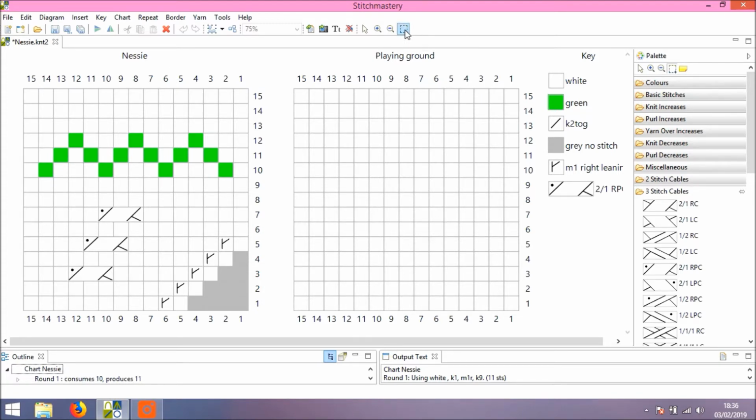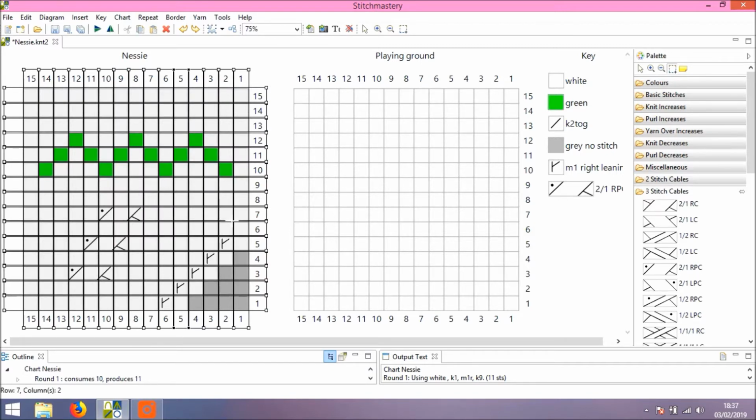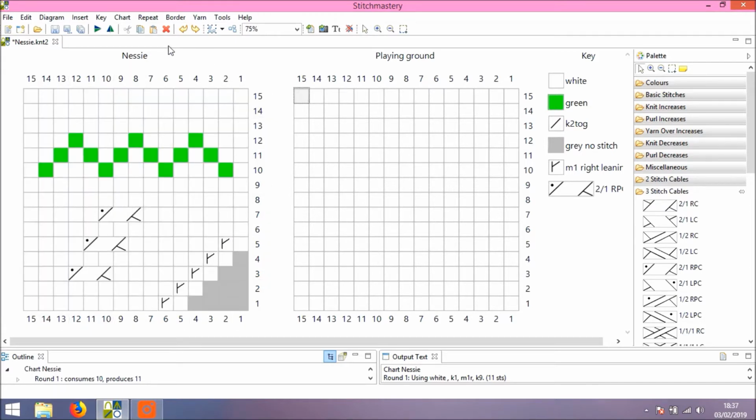So I'm going to use the marquee select tool and click and drag to surround all of the stitches in the first chart, making sure that the boundary lines are beyond the extremities of the stitches. So release this, you'll see all of the stitches become highlighted, and you can either use edit and copy, you can use your keyboard shortcuts, or you can use the copy icon. Change back to the arrow select tool, click in the top left and paste to copy the stitches across.